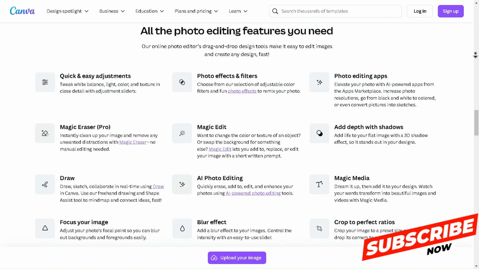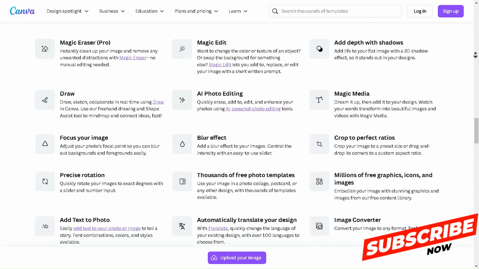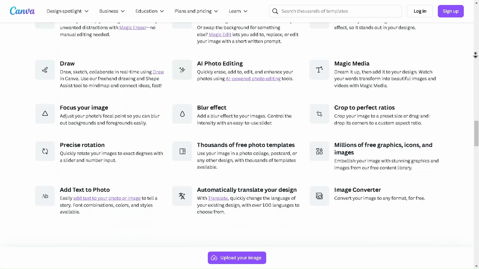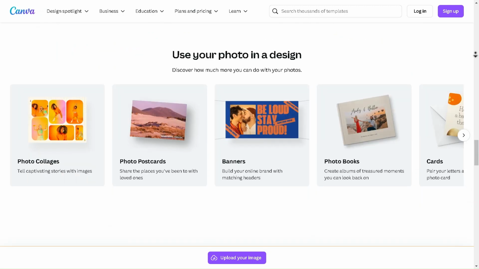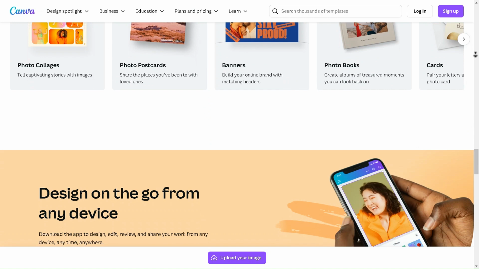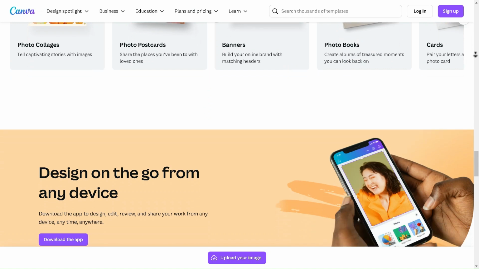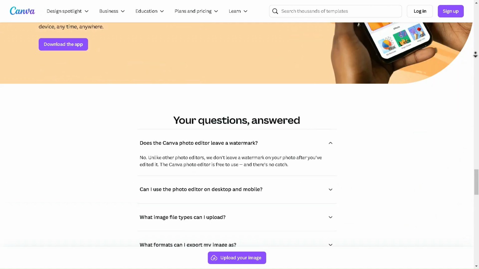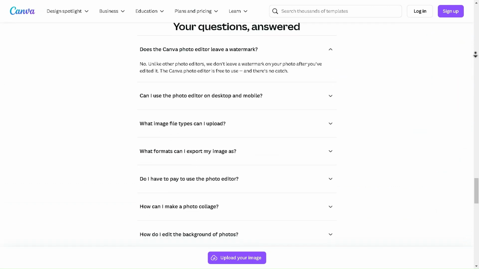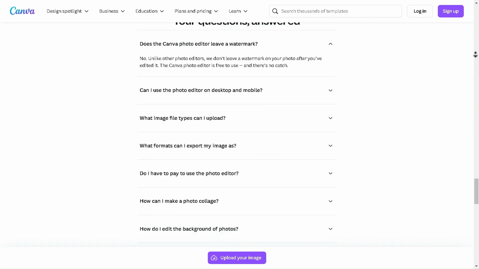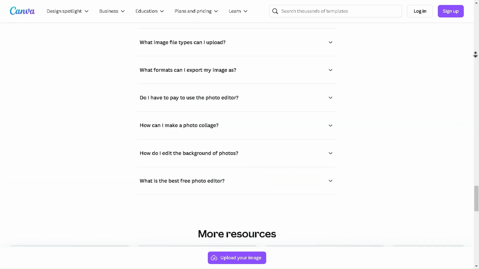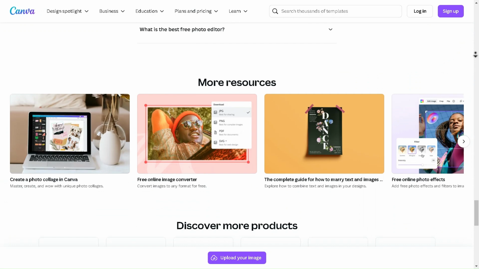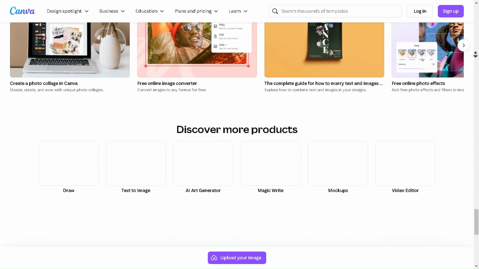Need to collaborate? Canva has you covered. Share your designs with teammates or friends for real-time feedback and edits. Working together has never been easier. When you're ready to share your creations, Canva lets you download your work in multiple formats, perfect for printing or online use. Plus, with the ability to schedule your social media posts directly from Canva, you can streamline your workflow like a pro.